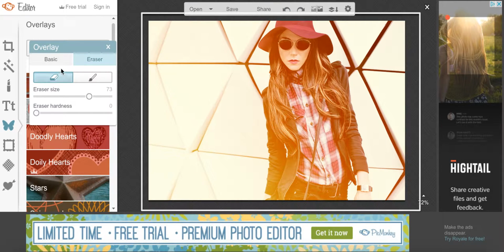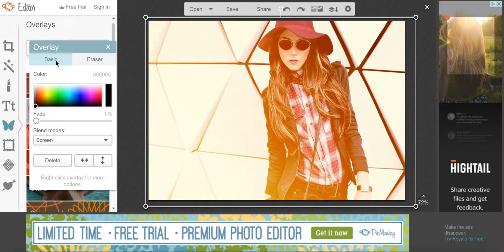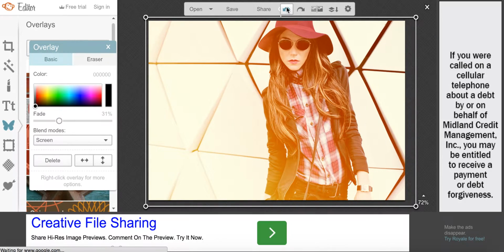Now if it's too strong for you, you can go back over here to your overlay panel and go to Basic, and you can click on the circle and move it down to fade it so you can get the effect to be lesser here. You can also change the color if you want it to be a different color. You can go through and change the color of the light leak just by clicking around here. I'm going to go back because I like the way it was to begin with.